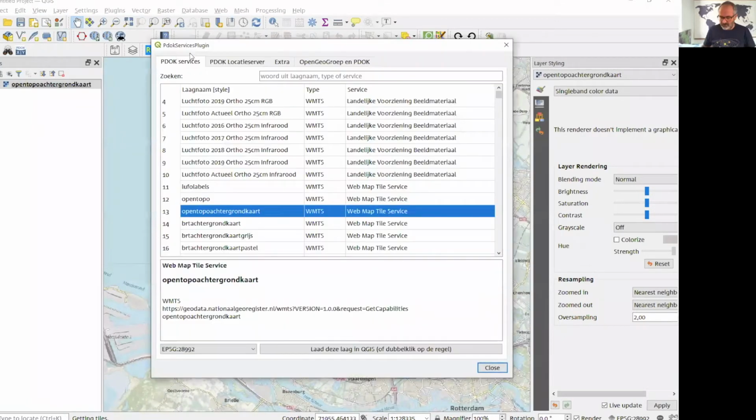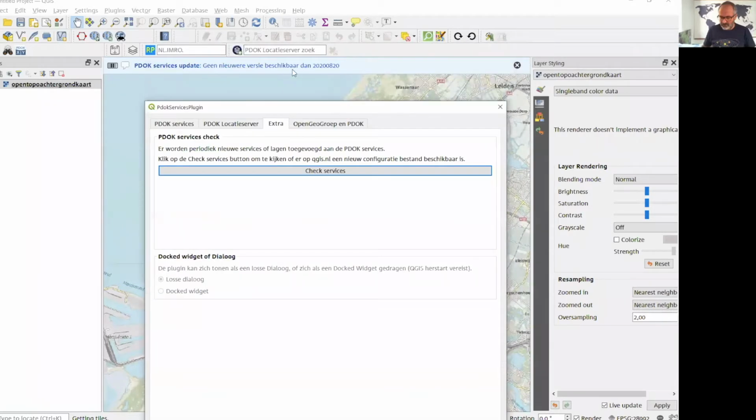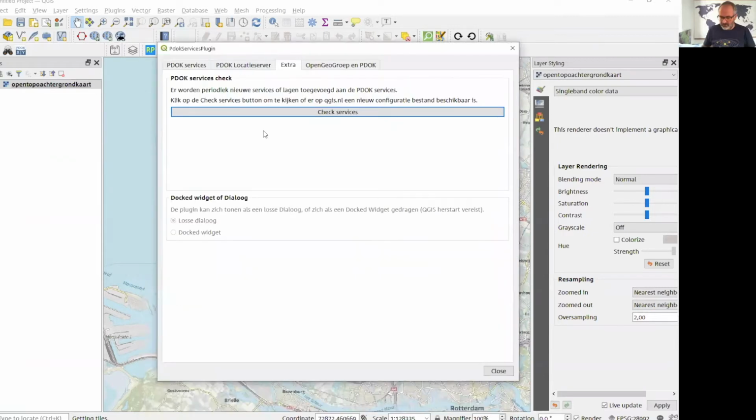As I said, there are a lot of data sets in here. Here you can see the extra tab, and I could have a look at check services to see if there's something else. Oh, there's no newer version available. This is always a place where you get your notifications and warnings. I think out of the box, QGIS leaves those open for 5 seconds and then closes them automatically. That is the default setting, so this one is fine.